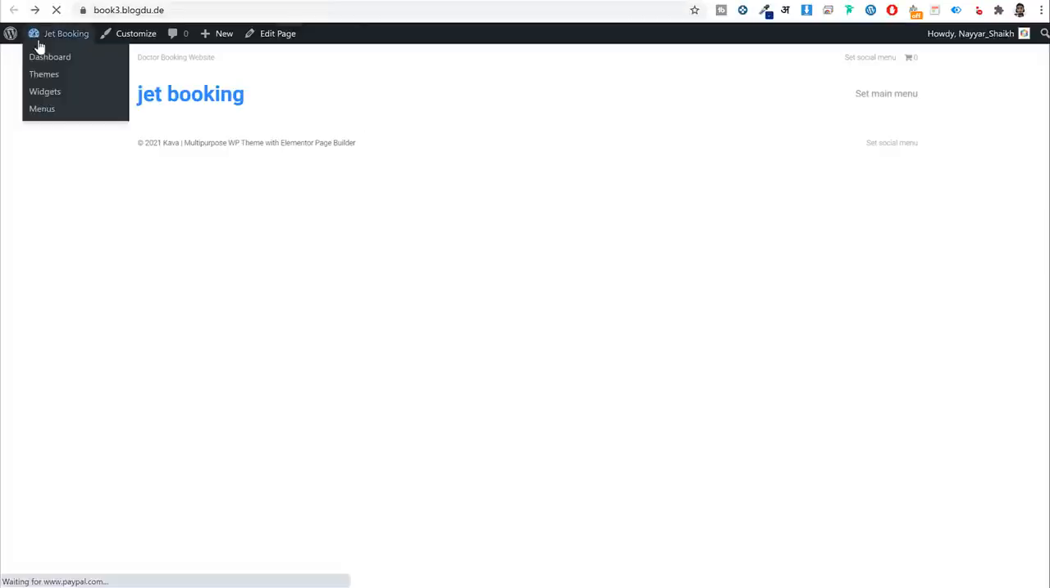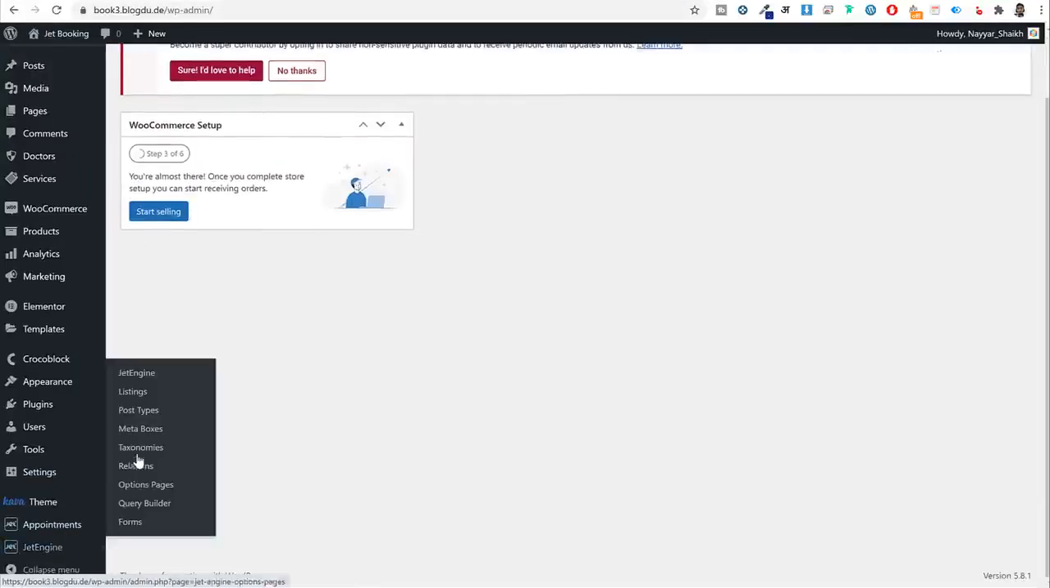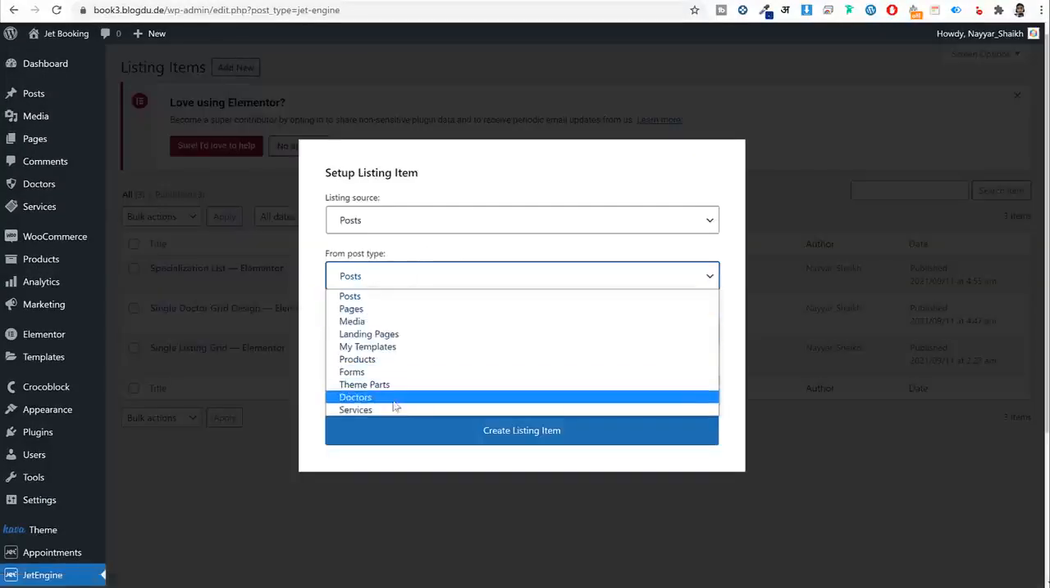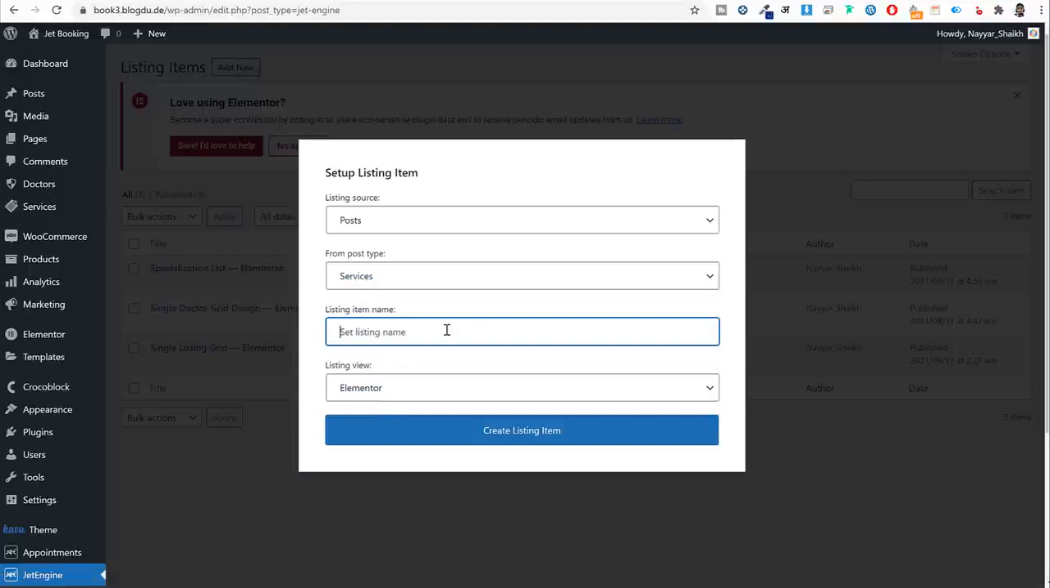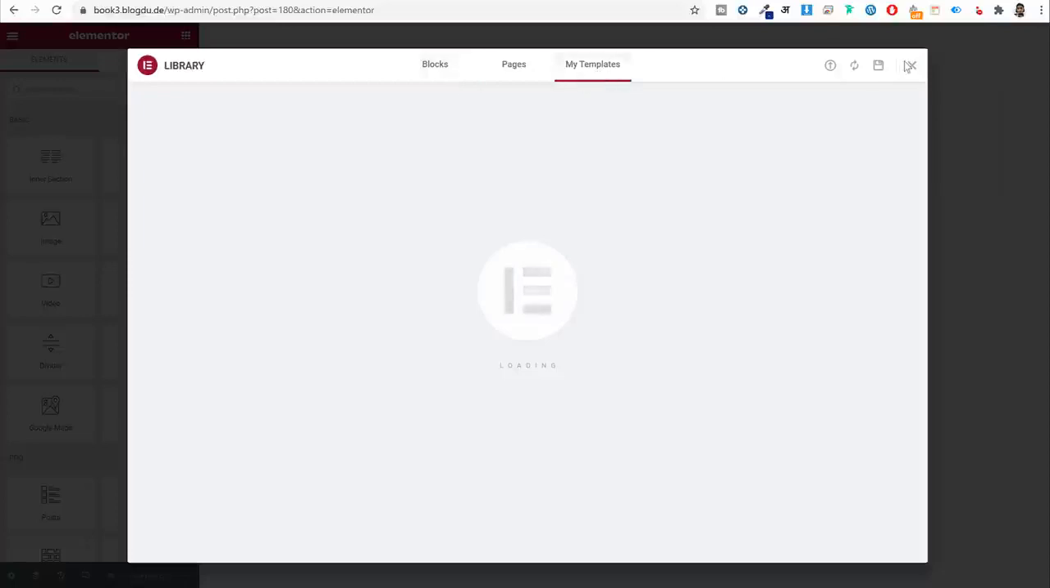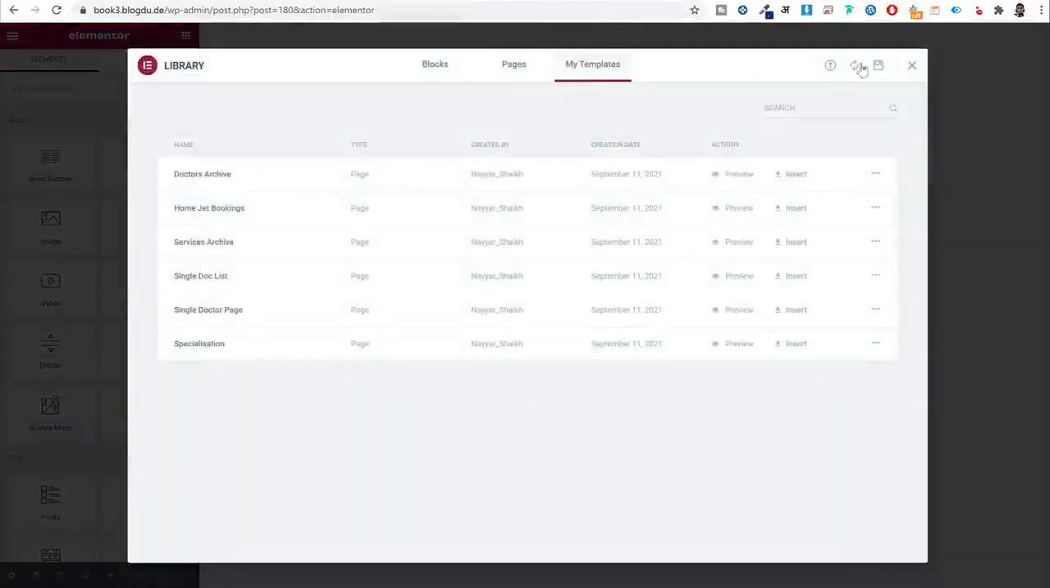Again, you have to import something from here under listing. Click on add new. This will be under services. Let's give it a title of departments list. All right, now click on create listing term and import that thing. So go to my template, import it.